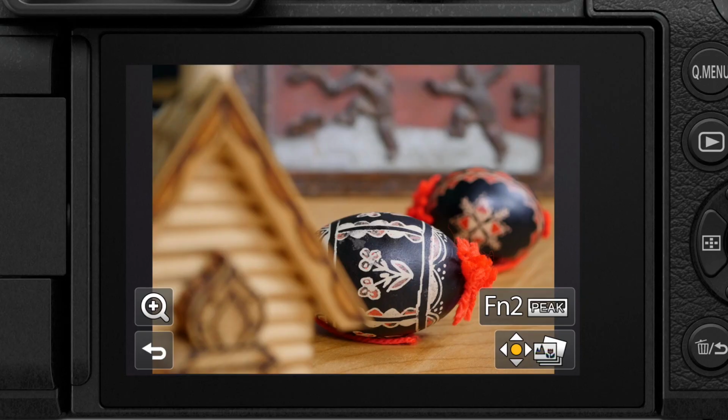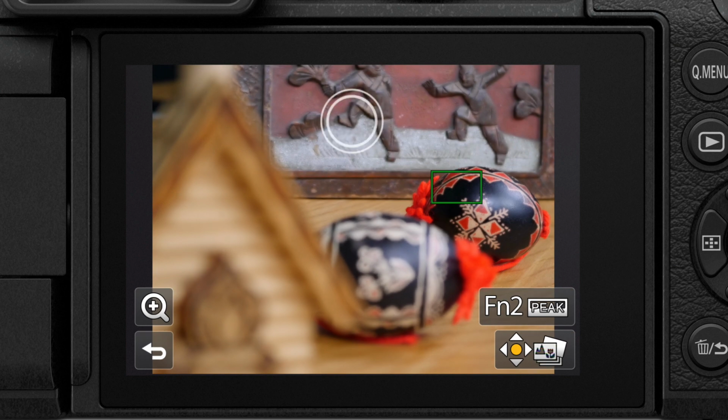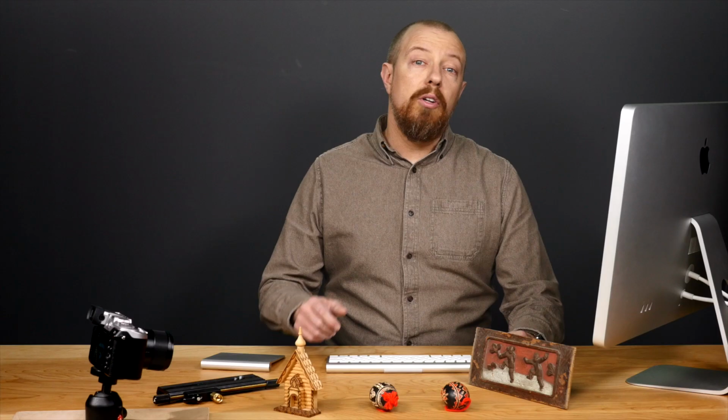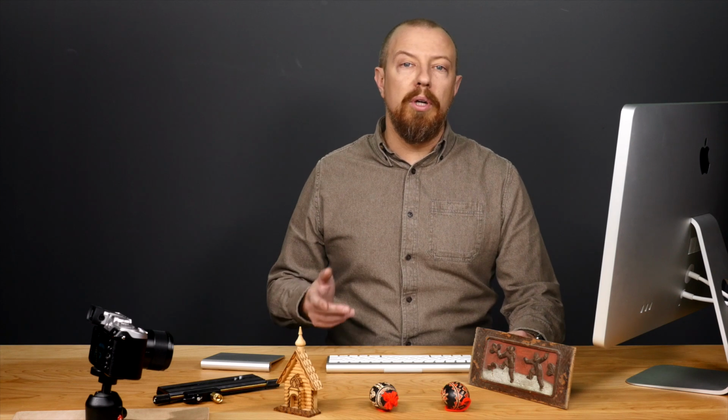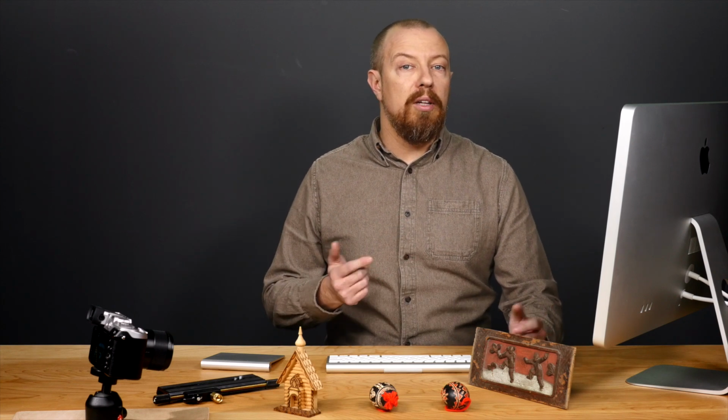Now that the post-focus image is captured, I can tap on any part of the screen to see that element in focus. Here's the house, the first egg, the second one, and the background. Perfect. To convert this 4K post-focus file into a focus-stacked image, we'll need to bring it into the computer. I'll copy the file off the card and open it in Photoshop.